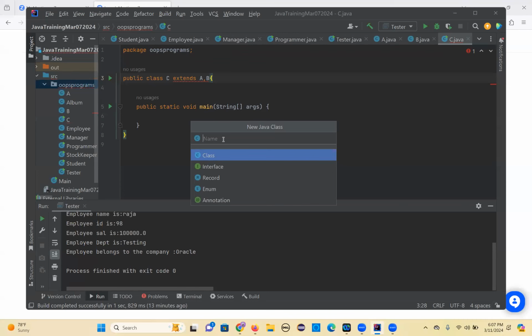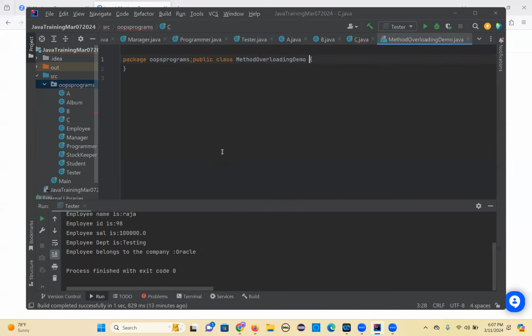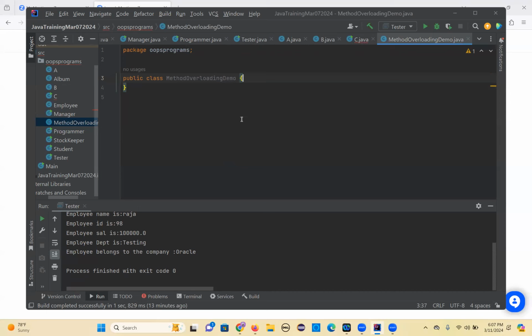So, new class, method overloading demo. I'll just create one by one and show you. The first way is by increasing the number of parameters.